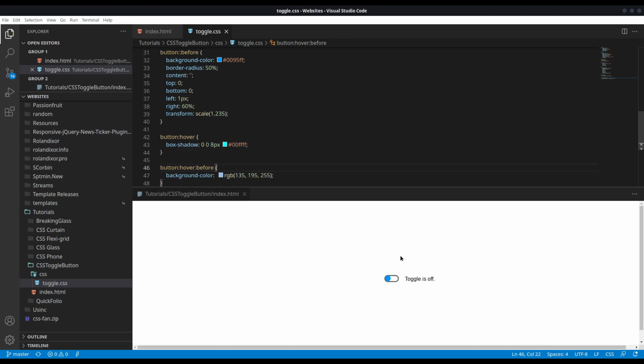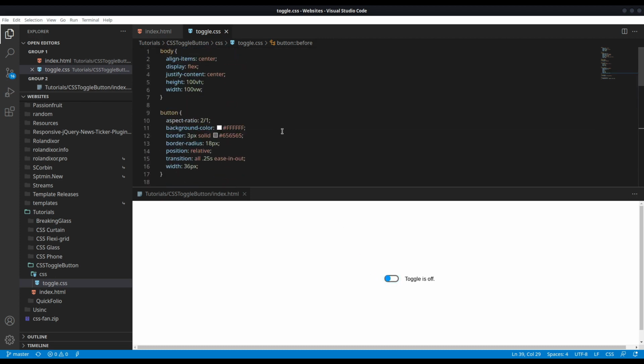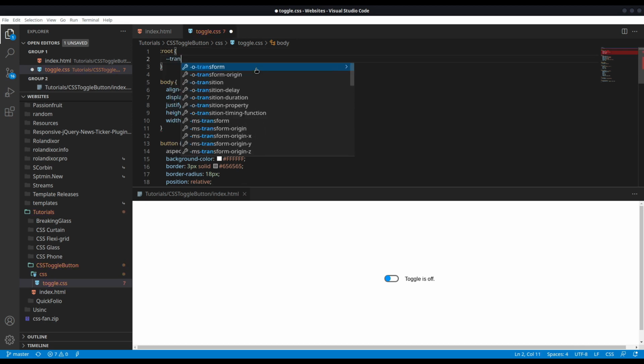Alright, that should be good there. Now I also need to add a transition to the before value. So what I'm going to do actually is add a CSS variable. So we're going to use root, and then we're going to have transition.